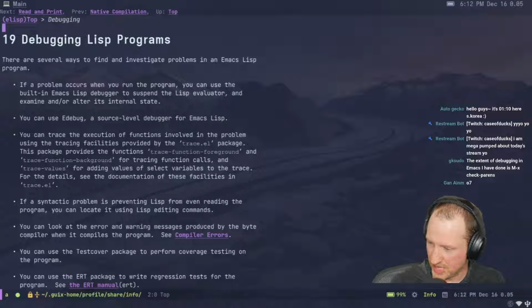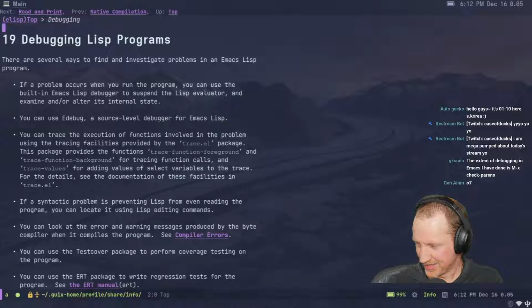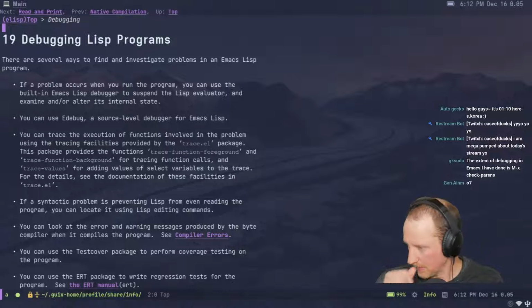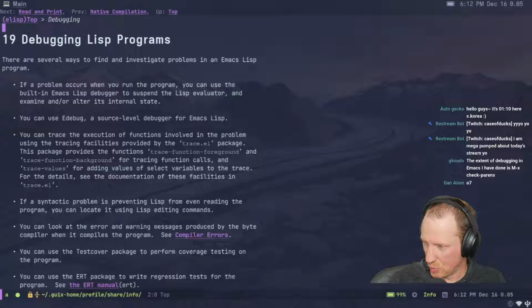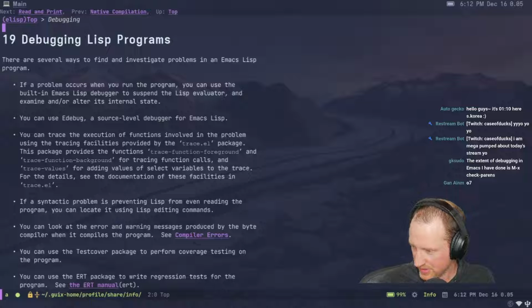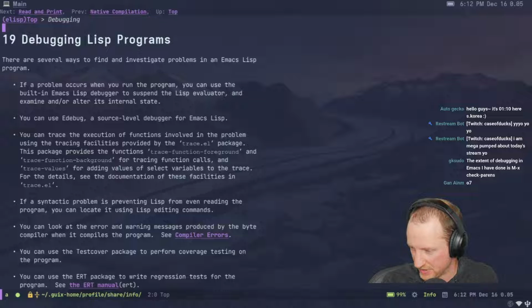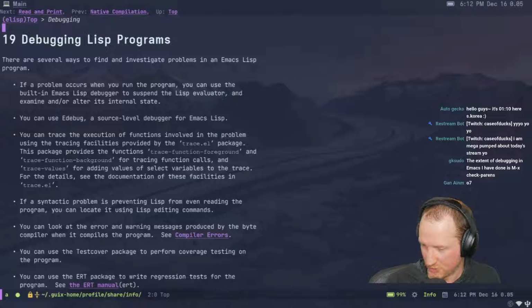Hello to Case. Case is mega pumped about today's stream, yo. GK Sudo says, the extent of debugging in Emacs I've done is meta-x check parens. Well, you have to use that quite often. Hello to Gun. Arpana says, I'm fighting one error right now. Error in post-command hook, IVQ exhibit. Error opening directory, not a directory, myfile.txt. Yeah, well, you'll be able to figure out how that's happening, I think, after we get through the stream.